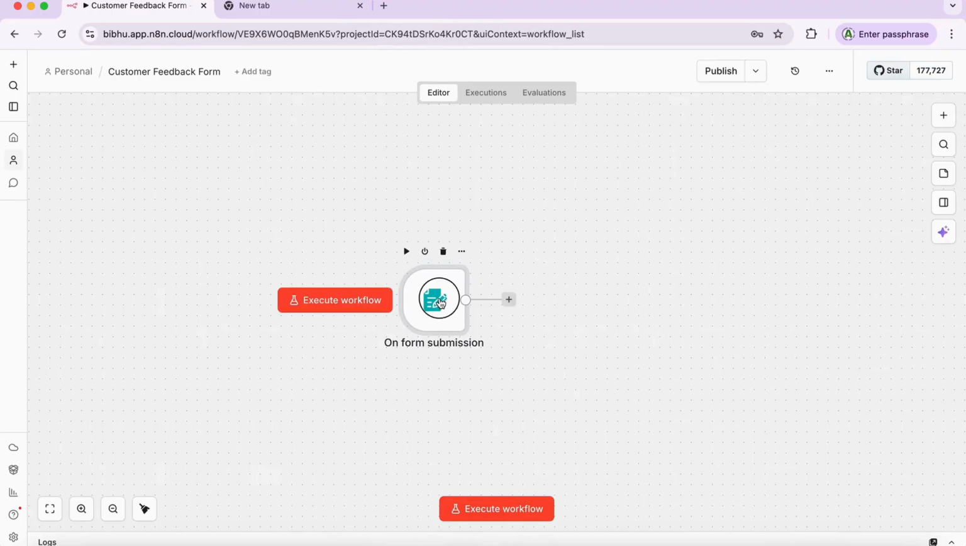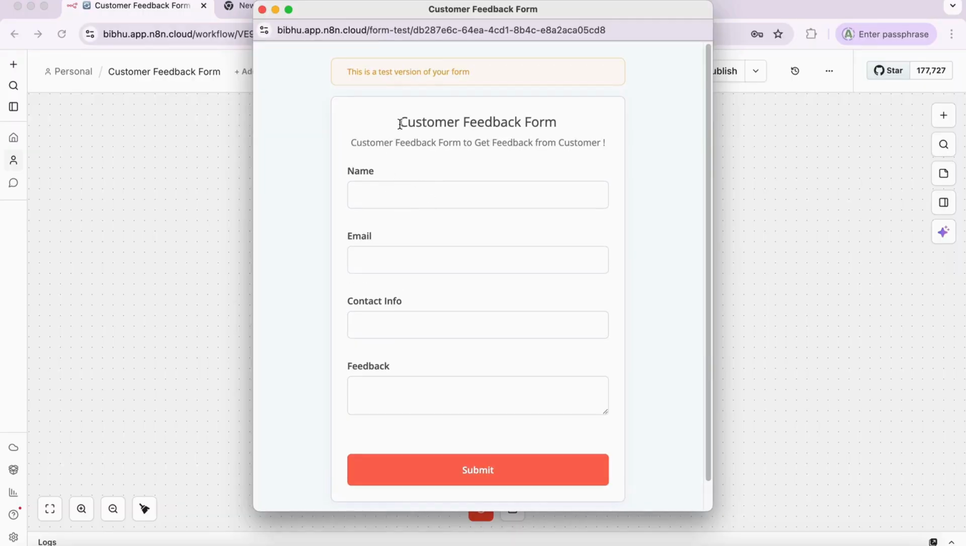Okay, let me test it. Is it working or not? So I'll just see. It shows customer feedback form, and customer feedback form to get the feedback from the customers. I'll give the name, it's called Vivo, and then I'll put the email ID here.